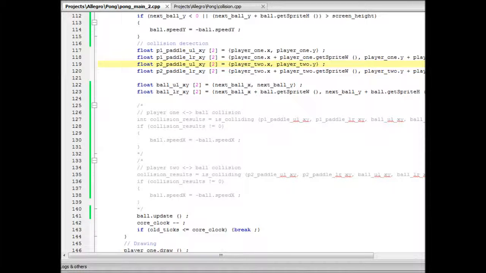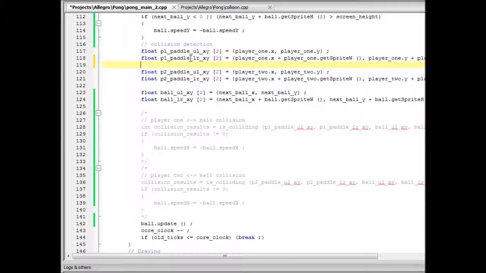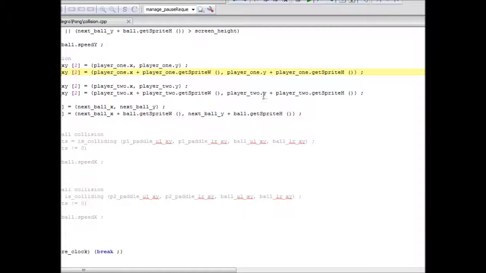For the paddle, this is the paddle skeleton. Basically, it's going to be the upper left X and Y and the lower right corner X and Y. So we've basically defined the entire geometry of the paddle here, for player 1 and player 2. Let me go ahead, and there we go, so you can see all of it.